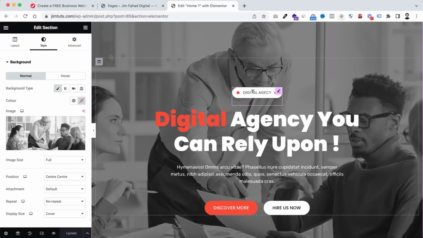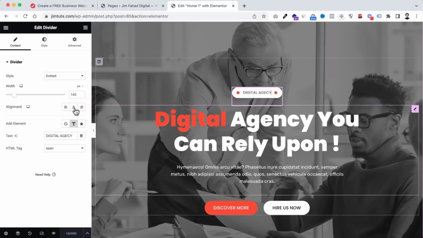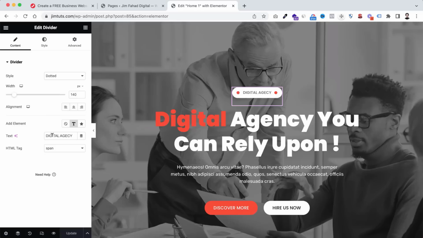Like here, I just want to change this digital agency to Jim Fahad Digital. To do it, just click over this, and on the left side you will find the changing option. It says digital agency. Instead, I just wanted to say Jim Fahad Digital. So here we can see Jim Fahad Digital, but we cannot see the left and right rounded design.